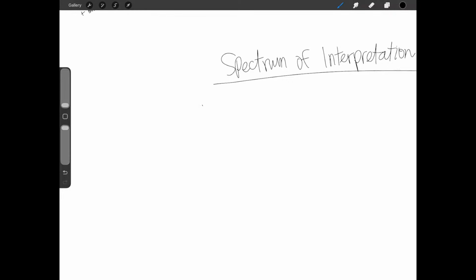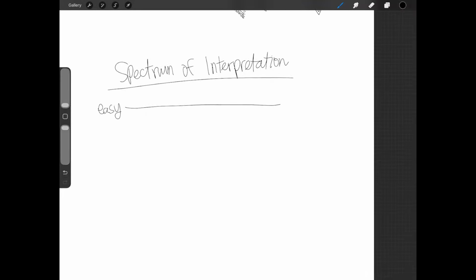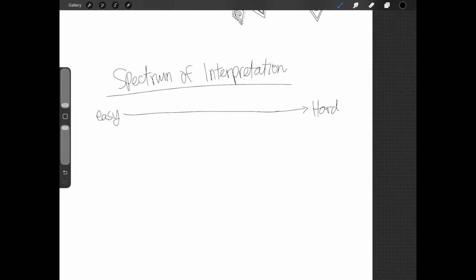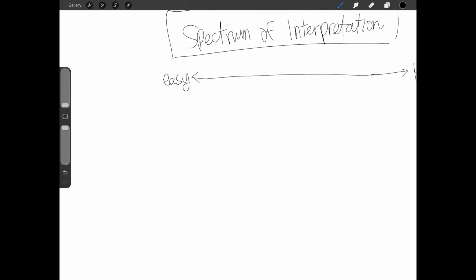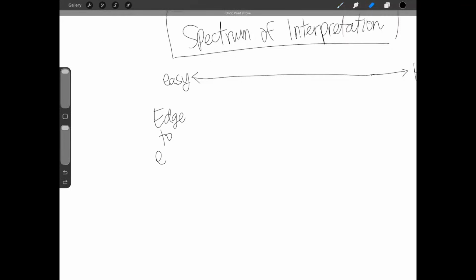Okay, so with our spectrum of interpretation, we could say levels of difficulty. So easy to hard. Okay, so here is that spectrum. So easy would be edge to edge. That's where we ignore the piecing entirely and just quilt however we want, regardless of what the piecing looks like, okay?